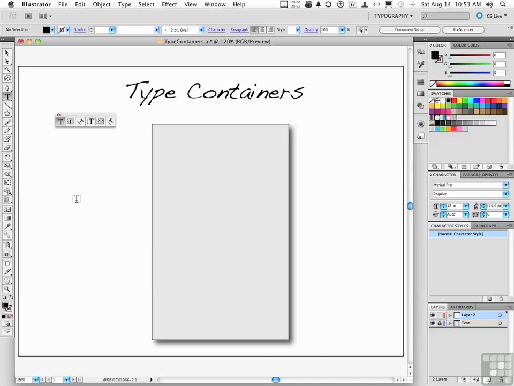So let's get started. To get started, we're going to come up here and we're going to pick up the type tool. If you want, you can click and start typing. That's called point text. We'll talk about that in the next segment. What I want you to do is create a type container. And you do that, you've probably done this a million times, click and drag.